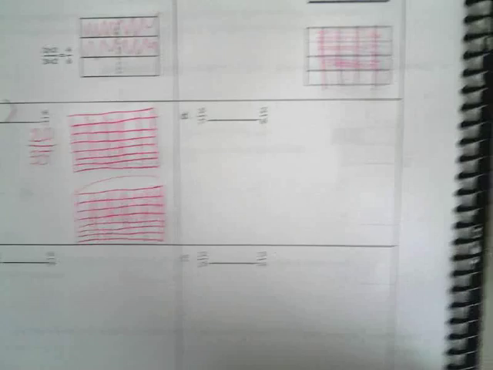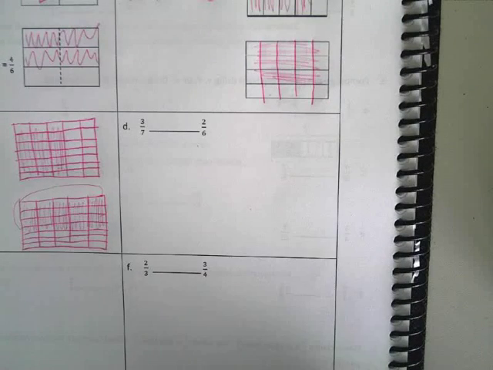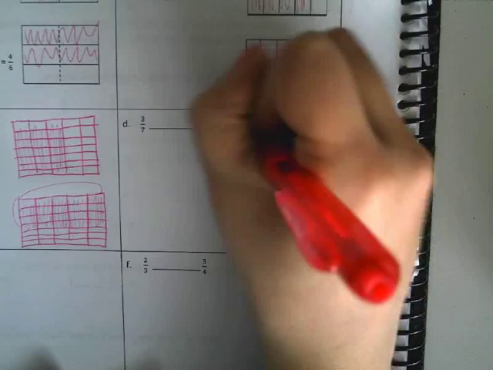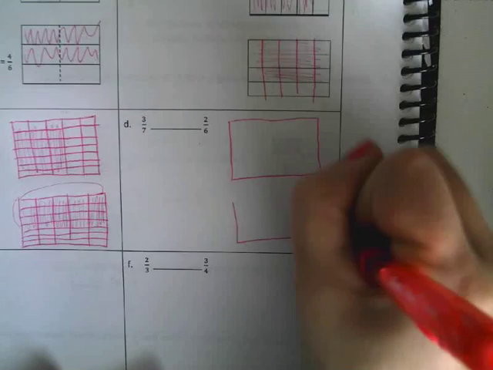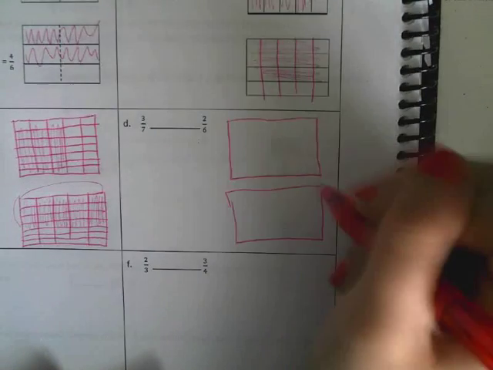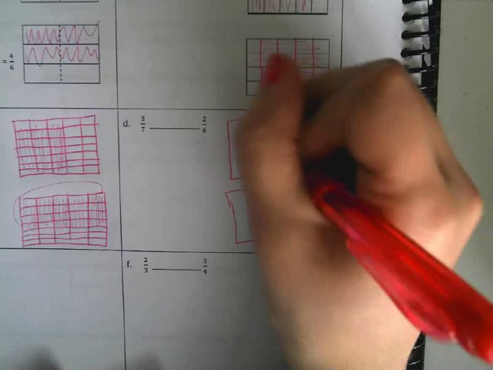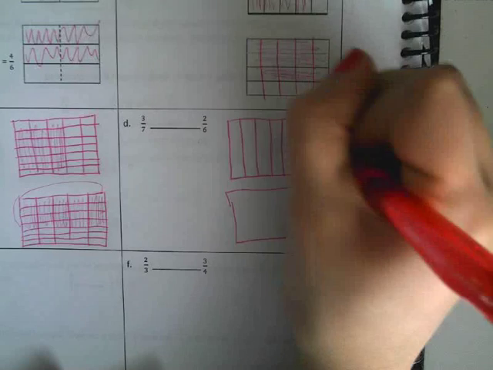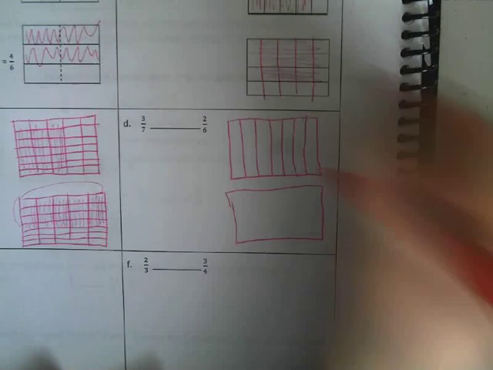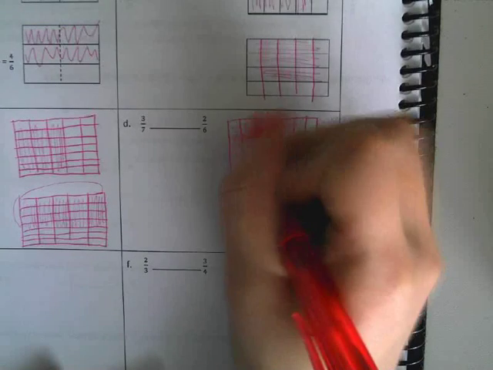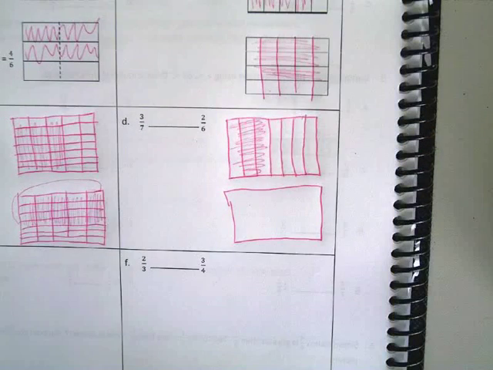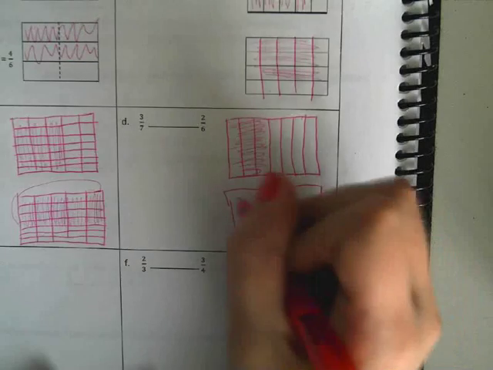All right, let's do this next one. 3 sevenths and 2 sixths. So go ahead and draw your boxes to start. And we are going to split the first one into sevenths. Do you guys agree? And I'll shade in how many? 3. And then I'm going to split my other one into 6.